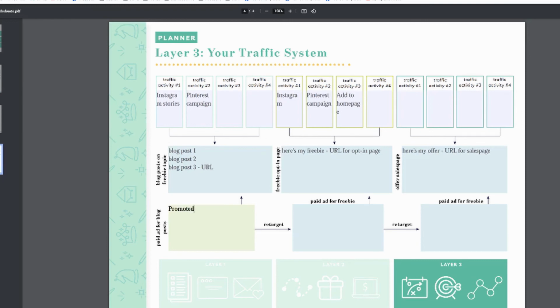So I might be doing promoted pins for my most popular related blog post. Then I might be retargeting on Facebook for the freebie. And then I could also, once the audience gets big enough, retarget directly for my paid offer as well. So this is how we map out your funnel.